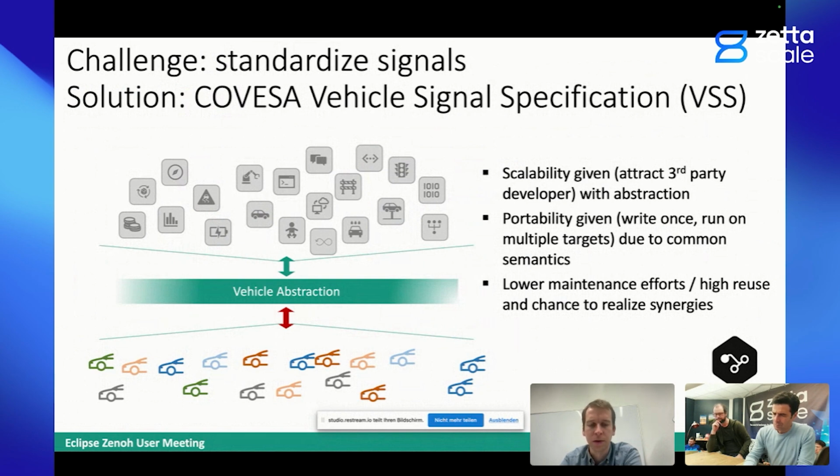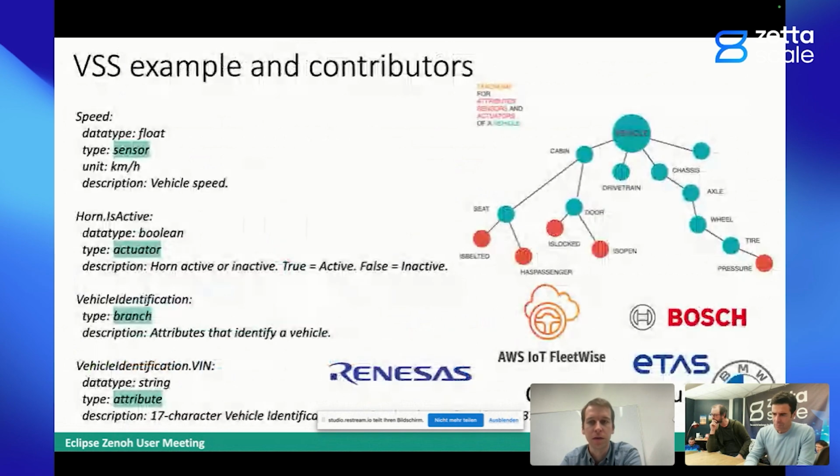Again, this is not a single entity or a single journey. So there's another open source project called Vehicle Signal Specification, or VSS for short. What VSS is doing is defining the structure of signals or data that you can find in a vehicle. For instance, we can say vehicle.speed is the speed, and horn is active describes the status of the vehicle horn. But we also add some semantics to it. So there's the description, there's also the unit, and the type, being either a sensor or an actuator.